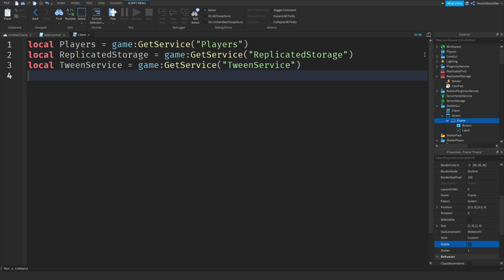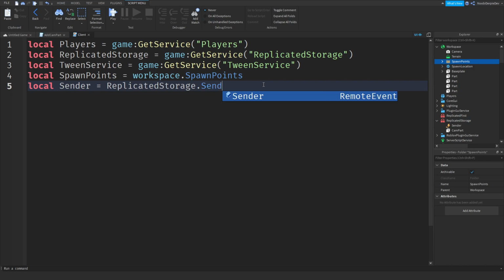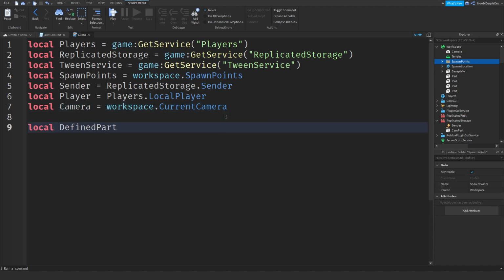Now we need to define our spawn points, which are local spawnPoints, with an S. Reminds me of Minecraft, anyways. Local spawnPoints is equal to workspace.SpawnPoints. Now we need to define the sender. Local sender is equal to ReplicatedStorage.Sender. Now we need the local player, which is local player is equal to players.LocalPlayer. Now we need to define the camera, which is local camera is equal to workspace.CurrentCamera. And you got most of your variables done. Now we need one more, which is local definedPart, and leave it empty. We're going to be giving it a value later on in this tutorial.